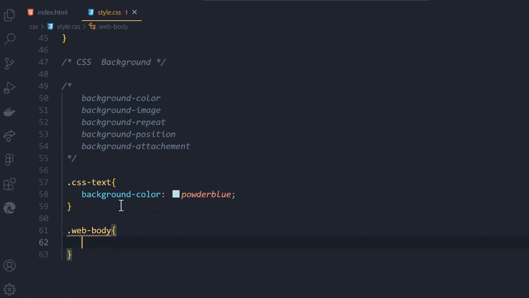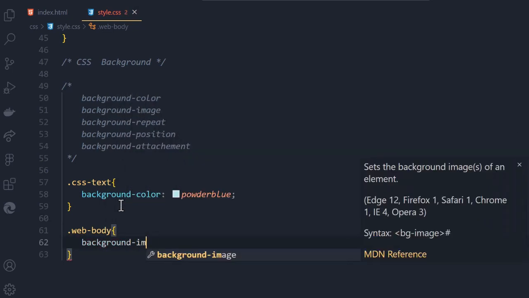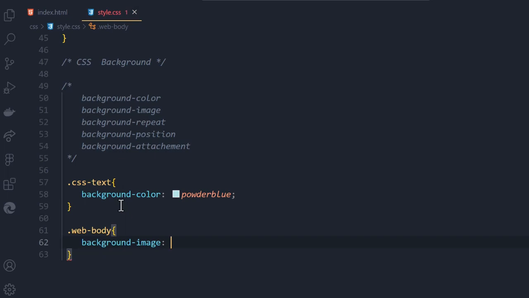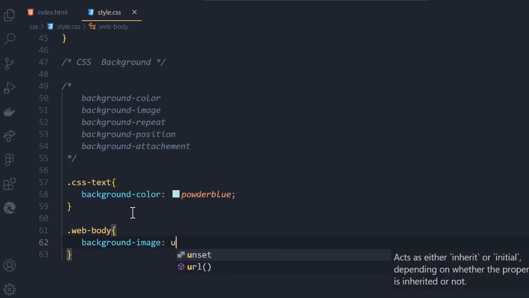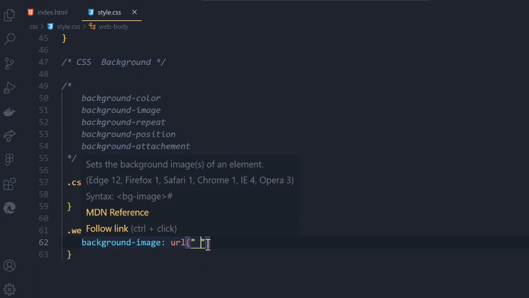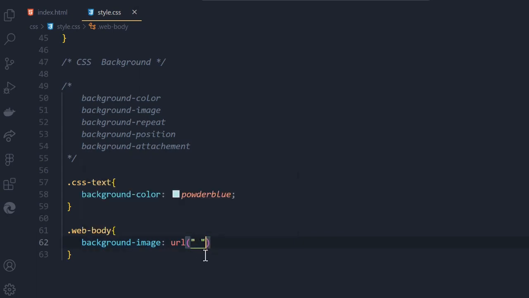Now, to give it a background image, all you have to do is call out the property of background image. Now, inserting an image with CSS is not like HTML at all, as you guys already know. When you want to insert an image in CSS, after the background image property, you must put the value of URL. Inside this URL, you open a parenthesis, and inside this parenthesis, you must put these quotes, and in between these quotes, you will put the location of your image.